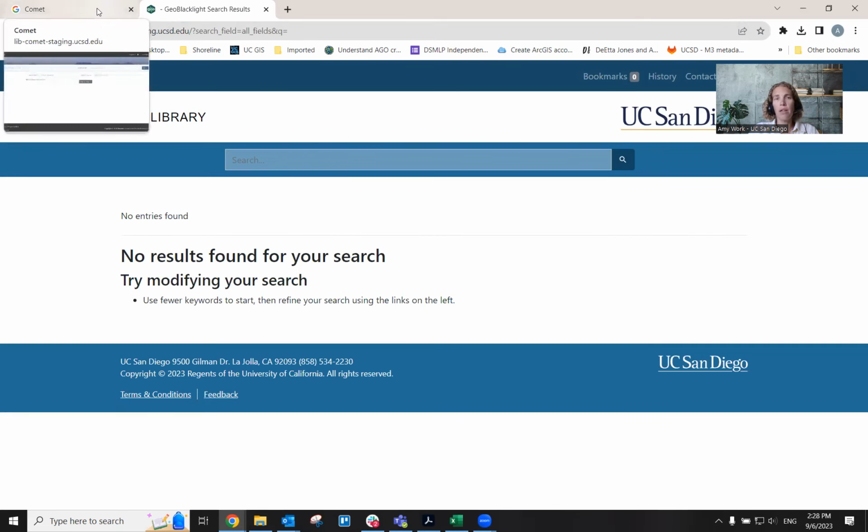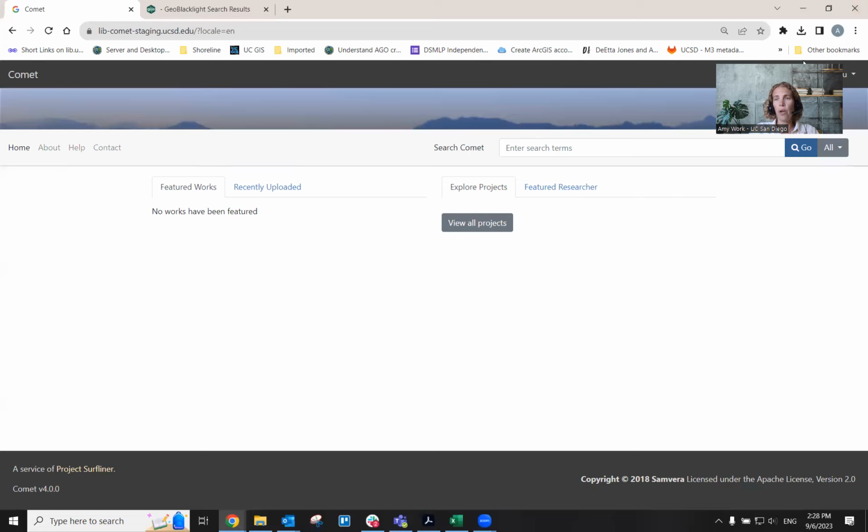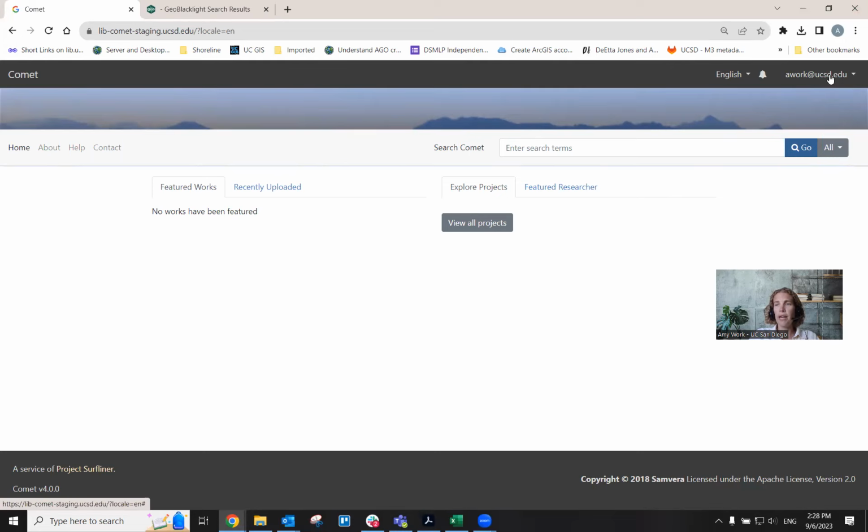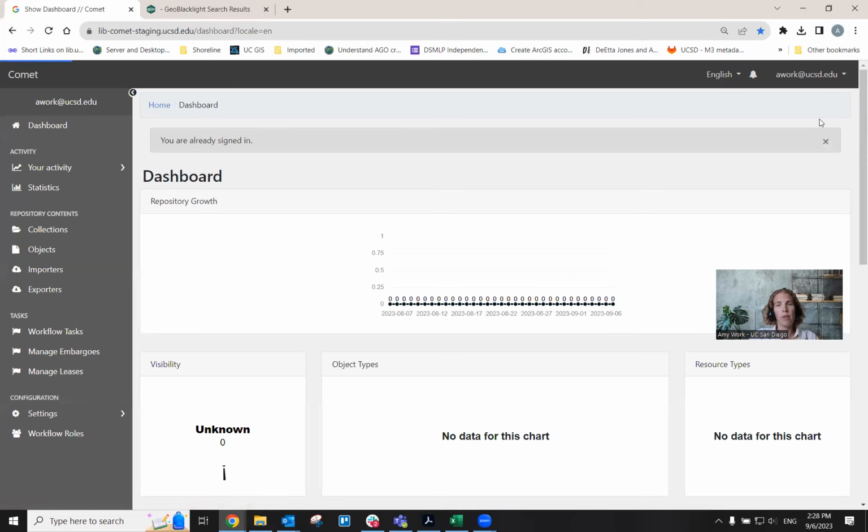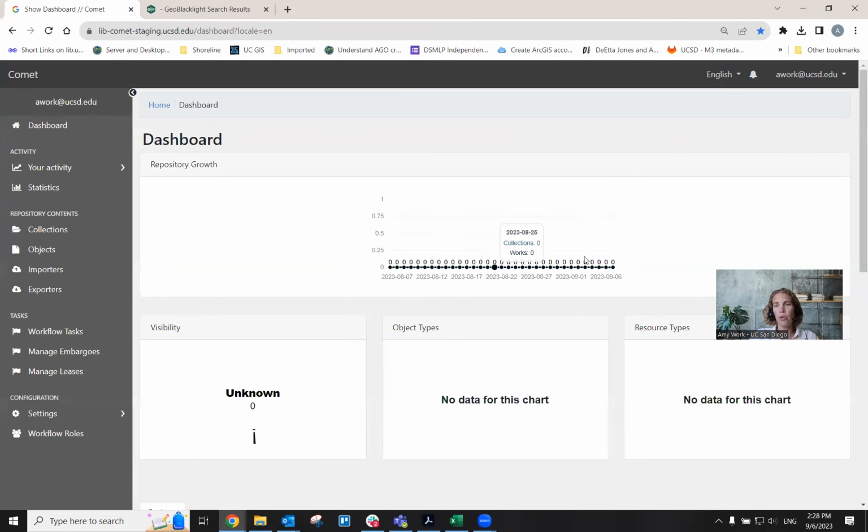So I'm going to go back to Comet, and I'm going to go to my dashboard, and I see that there are currently 0 objects in this. So this is a fresh Comet instance to be able to ingest and go through. What I'm going to first do is create a project or a collection so that I can assign objects that I'm going to ingest into that to be able to assign it to a workflow.